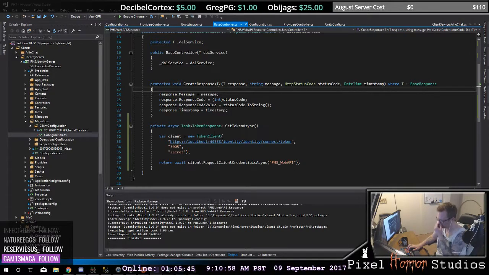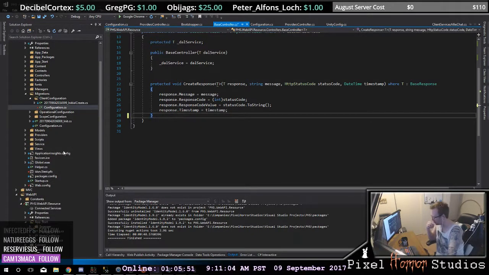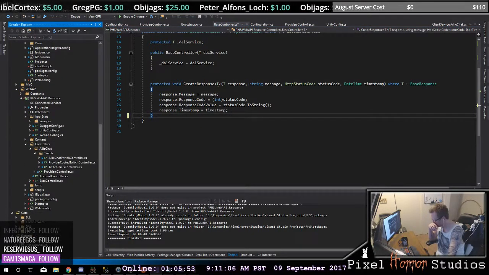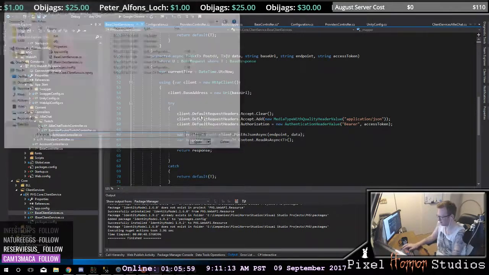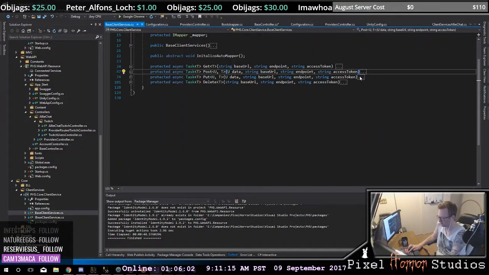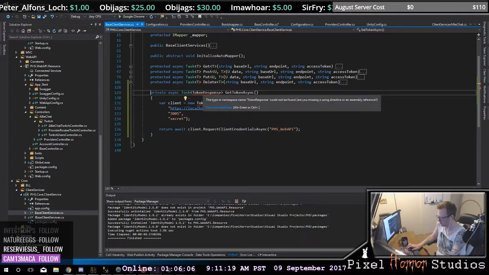Now, correct me if I'm wrong, this is probably supposed to go over in the core, right? So if I take this out and I move this over here into my core client services, I have something here called the base client services. And in this, I have these basic functions, just my gets, my HTTP calls. We should be able to dump this in here.